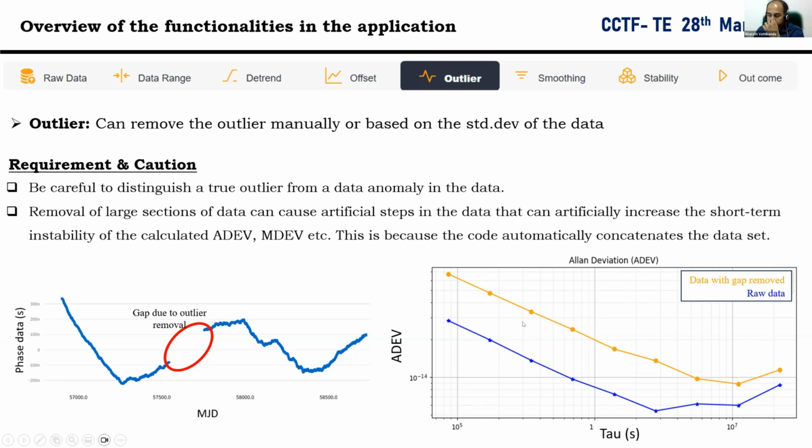So here we can see, when we remove this portion of the data, there is a very sharp increase in the short term, I mean, degradation in the short term performance of the clock actually. So this is what happens when we have any gaps in the data. Allan deviation gives us this kind of performance as it assumes the data is in continuous form without any gaps. So this is how it behaves.